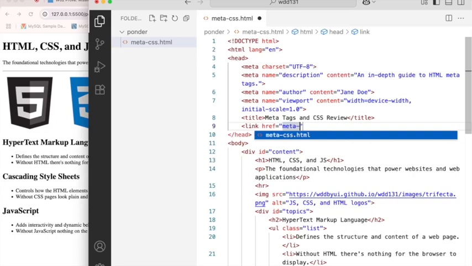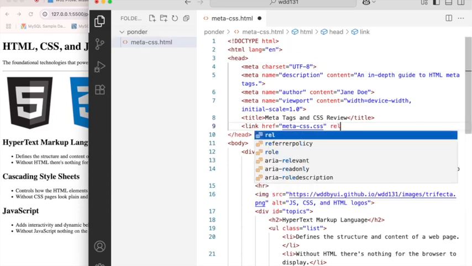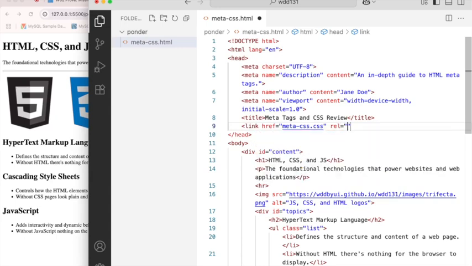We're going to call our CSS file the same name as our HTML, but with .css, just so that we can organize our Ponder folder easily. The other attribute you do need is the rel, or how is this file related to my HTML? It is a style sheet, telling what type of file it is. And let's go ahead and make that file inside the Ponder folder.